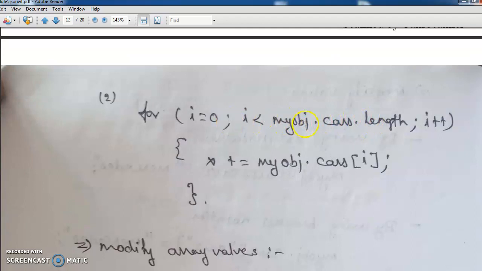i less than 3, then i plus plus, that is 0 to 2. That way I am getting all the objects here. That means this is for getting all the values. What is i? 0. The value of our 0th position will be on the x. Then i is incremented, then it comes to 1. Then i less than 3, okay. Then what is the value of the ith value?